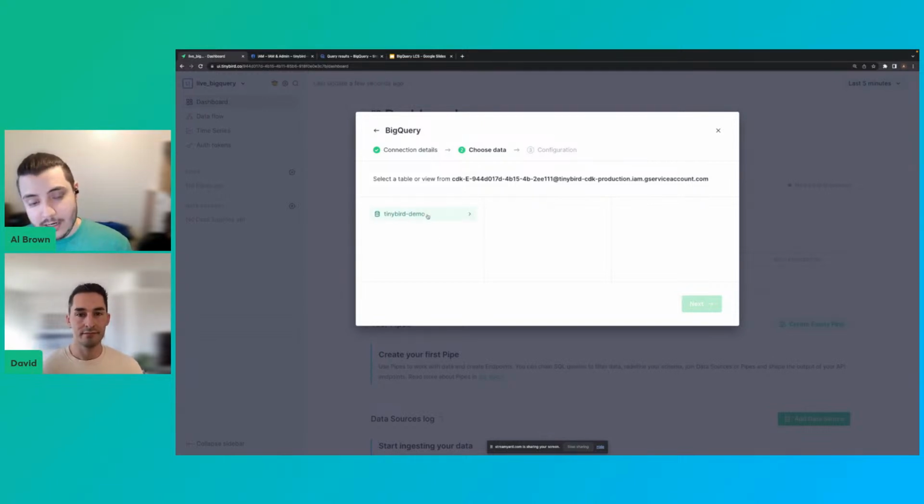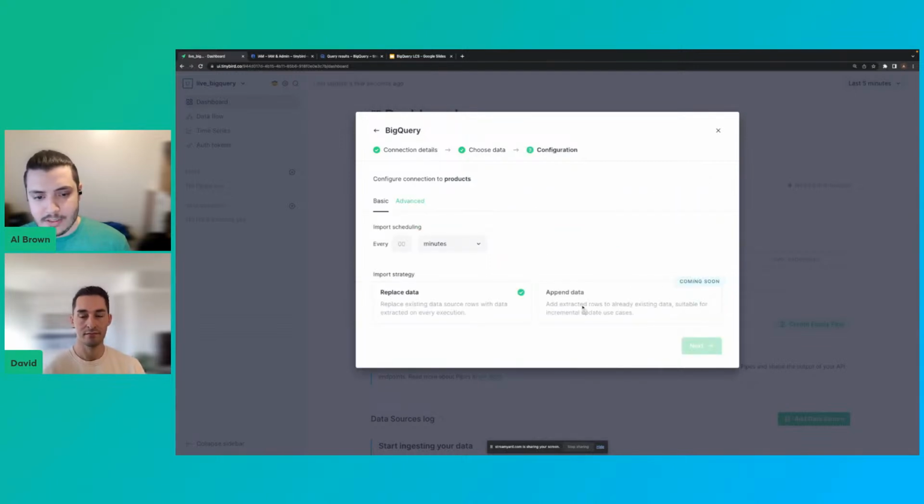And we can now pick, so Tinybird demo is my project. And then we can pick the dataset, which is this one. And then we can pick the table, which is products. So if I hit next, then I can pick the schedule. For this one, I'll do it as a day. So every day, this is going to replace my data from BigQuery. You can schedule up to every 5 minutes. So you can pick the schedule that works best for you. For this case, we'll say, hey, this data doesn't really change that frequently, so we'll do it once a day.